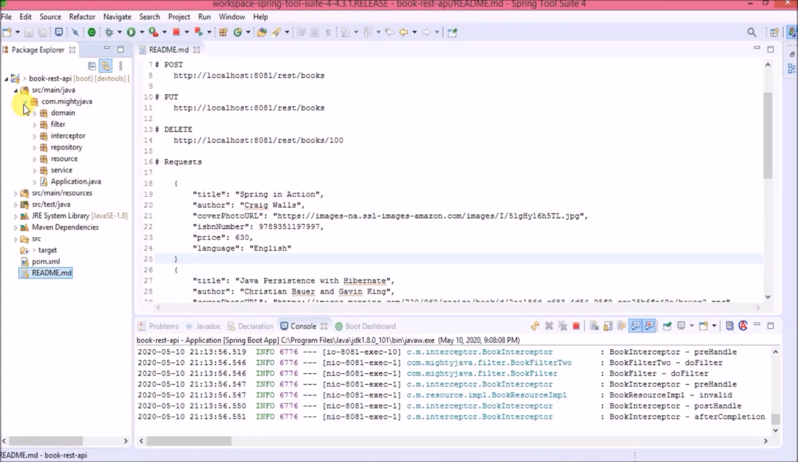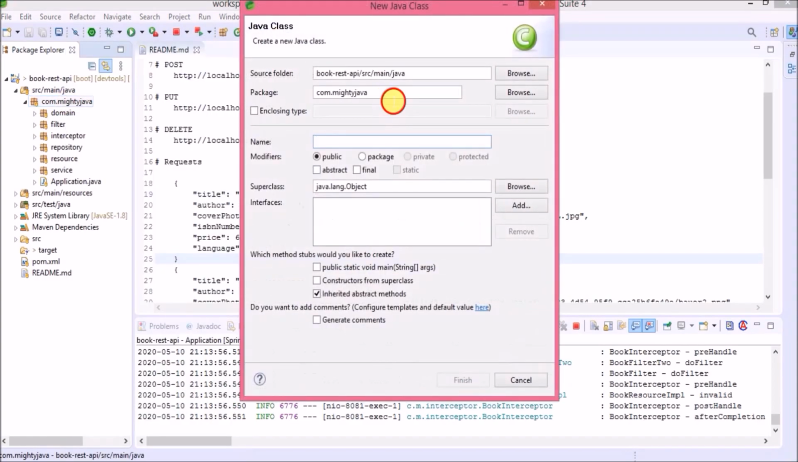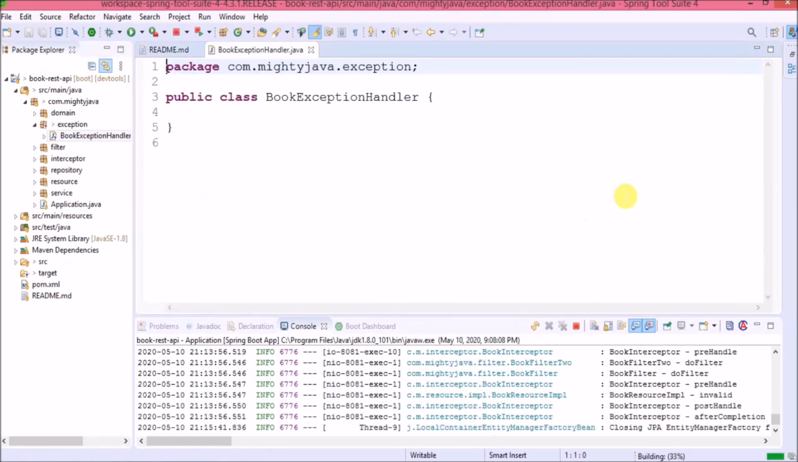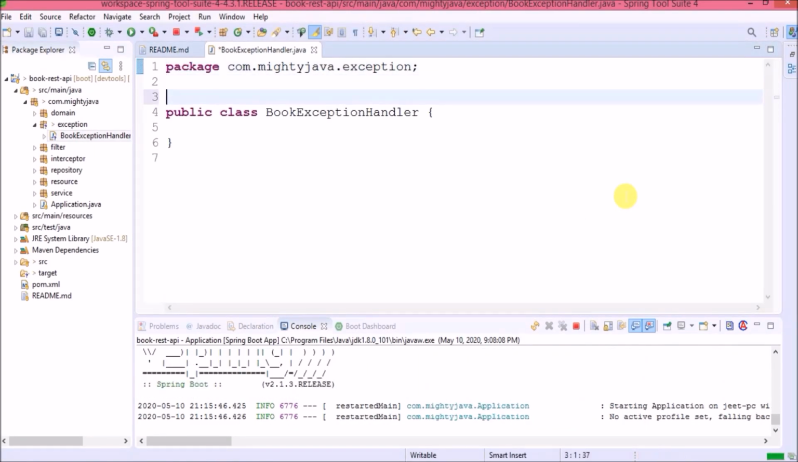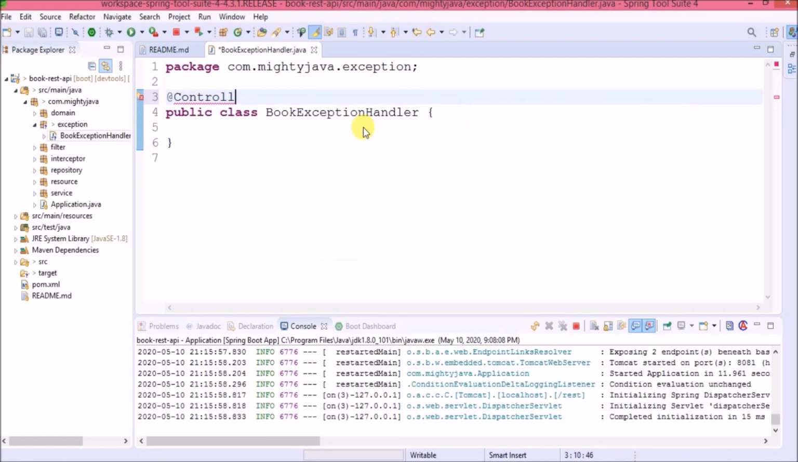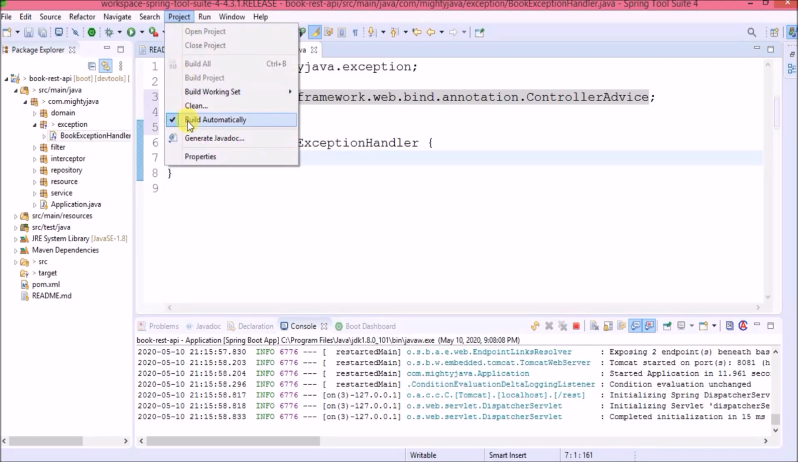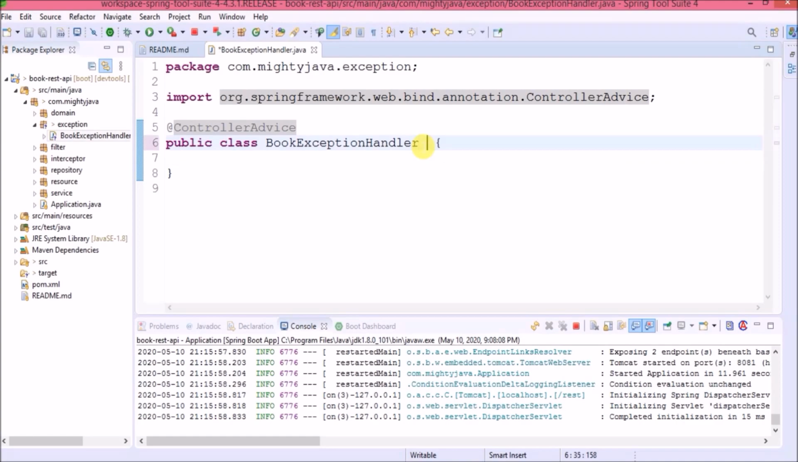Now let's create a class. We are going to keep this class in a different package, so let's give the package name like exception. Let's give the class name, let's say BookExceptionHandler. Let's annotate this class as ControllerAdvice. If you don't want to build every time, then you can disable it from the project menu. See, here is the option, just uncheck this. This class extends ResponseEntityExceptionHandler class.